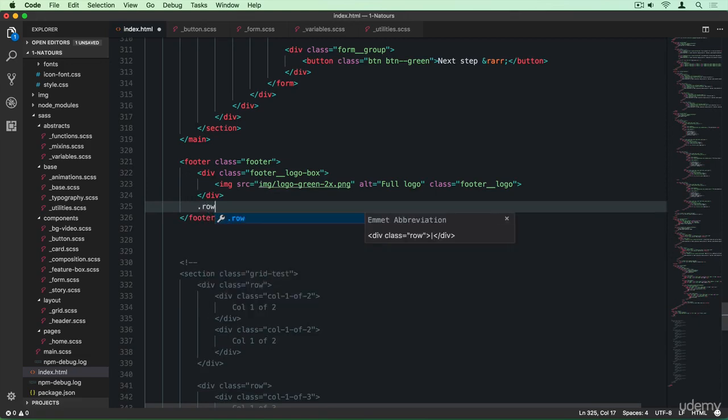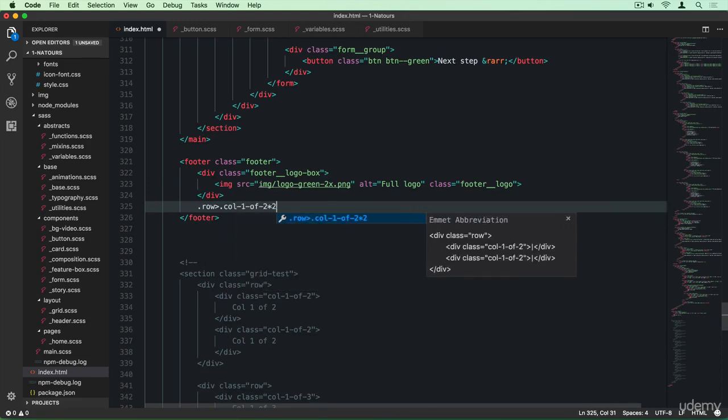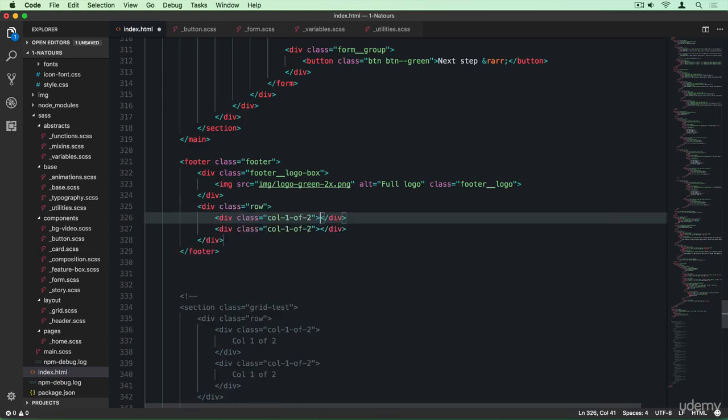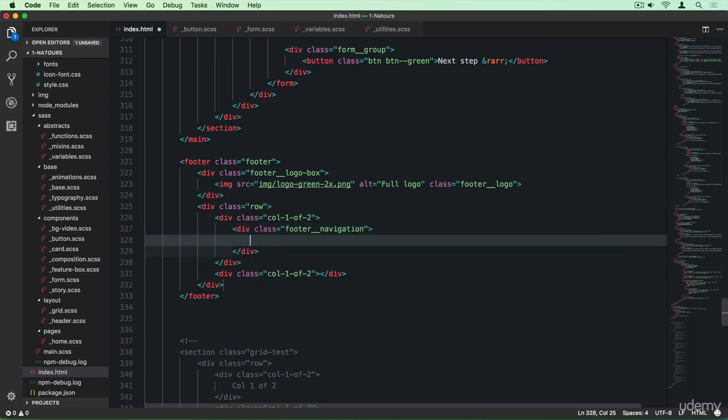So row, and then col-1-of-2, and this 2 times. So remember this Emmet notation, and so here we go. So in the first column we want that navigation, right? So let's call it footer navigation, and actually we need to put the dot here. And then usually a navigation is an unordered list with a couple of li, so list items in there.